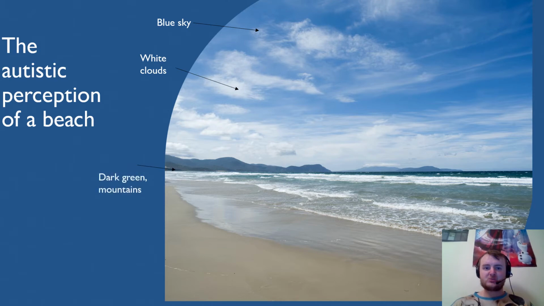I can also see some dark green mountains, although the dark green may be caused by a shadow cast by the sun. Finally, a neurotypical person may have also seen the sand. It looks flat, but I see it as smooth and dry yellow sand. Those are just four of the first things I was able to see from the picture. But now we can go further.